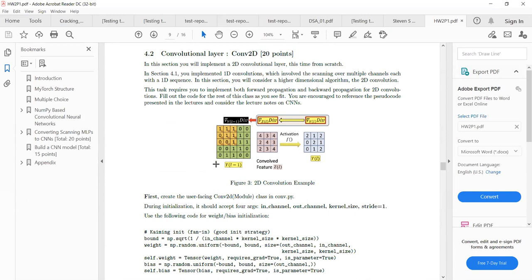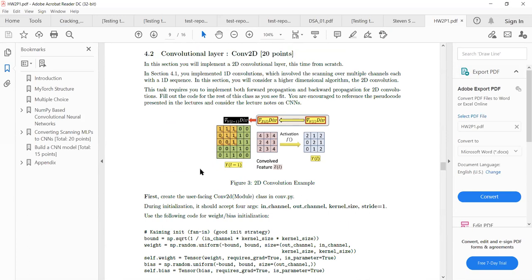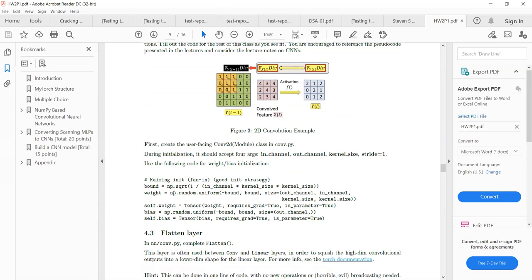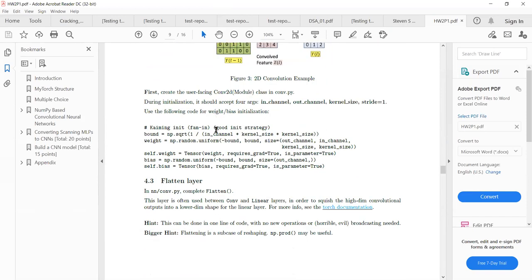scanning a 2D input. So the intuition is the same, only that the number of for loops may change. Again, the pseudocode is given in the lecture slides. Just go through the lecture slides and you're going to be able to complete this section.